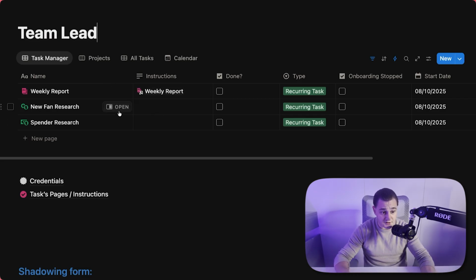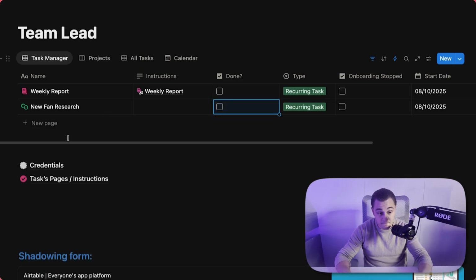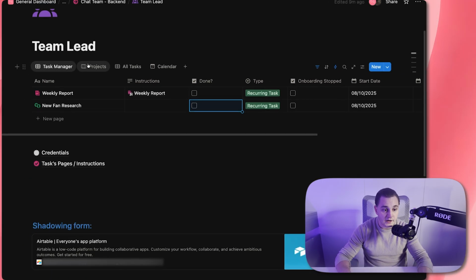New fan research and spender research, so he does research on our new fans and spenders. Once he's done, he will just press on done and it will disappear. So he can stay organized like that.